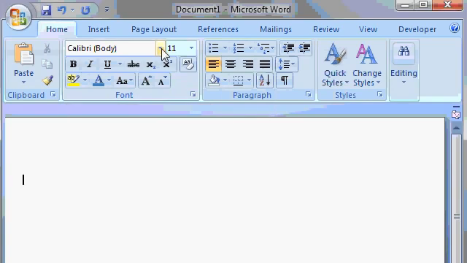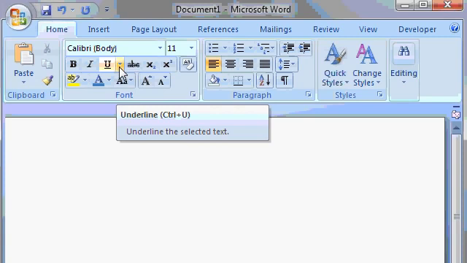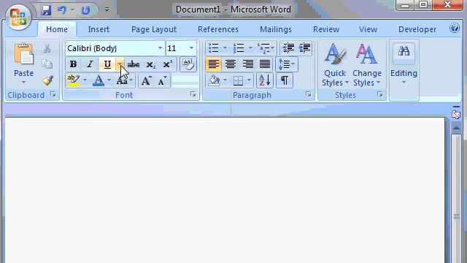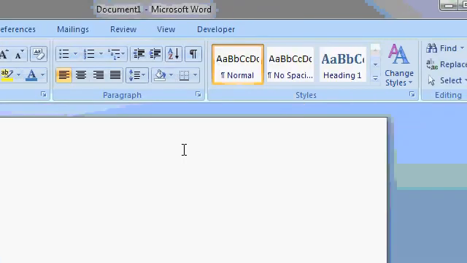Some of the command buttons are called command button groups, where you actually have more options. See the little down arrow there next to underline? If you click on that, you have different kinds of underlines available. A solid line, two lines, a thick line, and so on. So some of the buttons have extra options next to them.